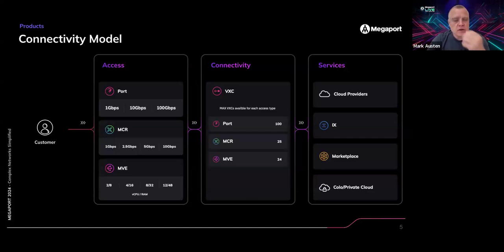Linking all of those products together, you use a virtual cross connect, which is point-to-point connectivity between any 2 points on a network. You can connect ports, MCRs, MVEs together to build a private network topology, or you can use a virtual cross connect to connect any one of those access products to a cloud provider or another service provider on our network.